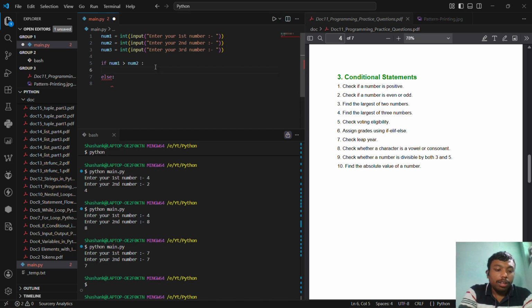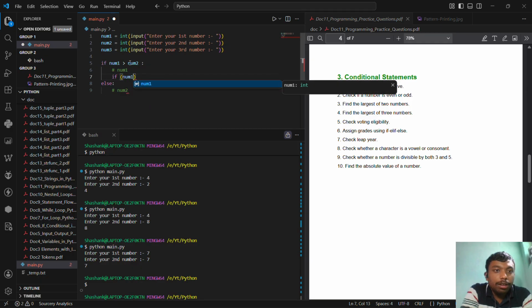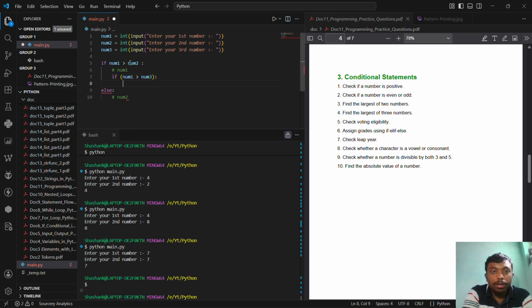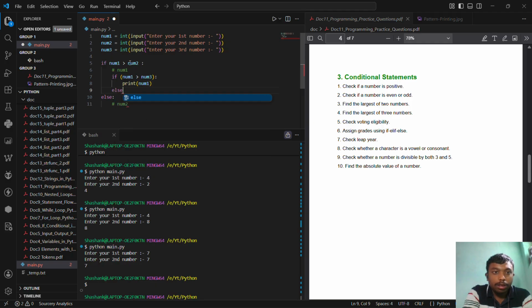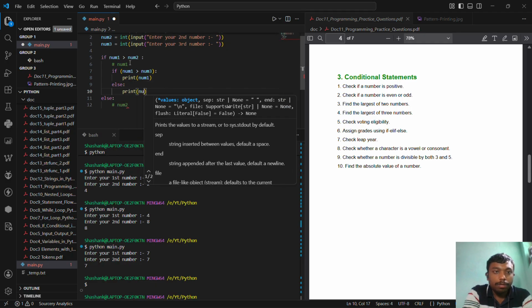So what will happen after this? Here, we know that num1 is larger, and here we know that num2 is larger. Now we need to compare it with num3 because we don't know whether num3 is larger than both of them or not. If num2 is smaller, we can simply ignore it because we only need the larger number. So if num1 is greater than num3, then print num1, else print num3.